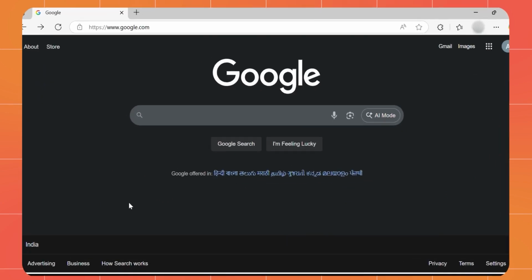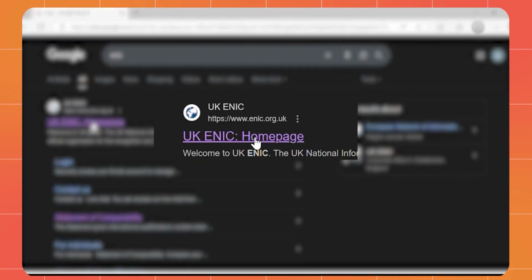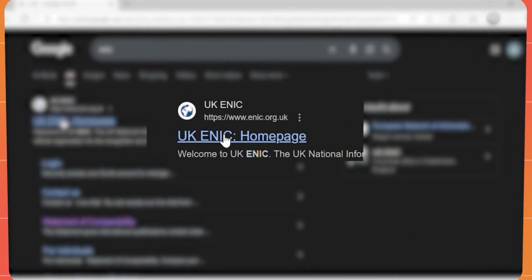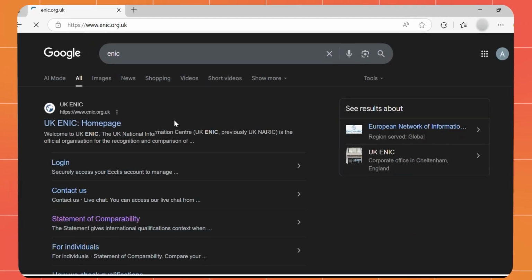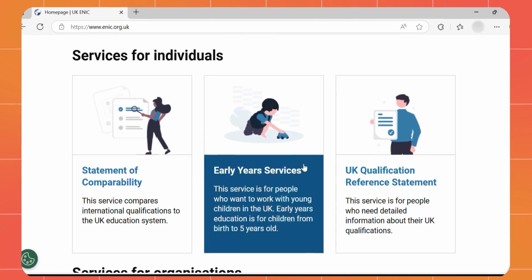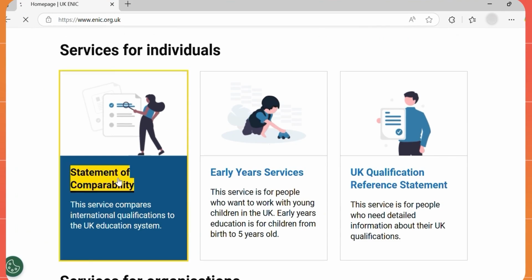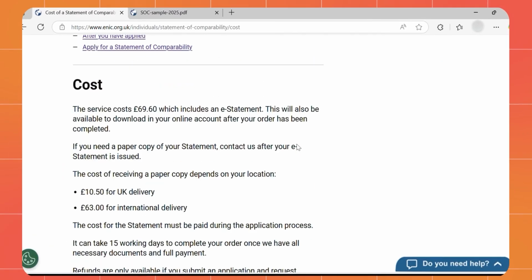Start by going to Google and typing ENIC. Click the first result, the official UK ENIC site at www.enic.org.uk. From the menu, hover over Services and select Statement of Comparability. This is the service that will officially recognize your GCAN qualification in the UK.